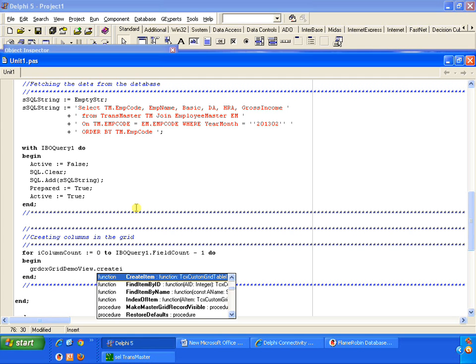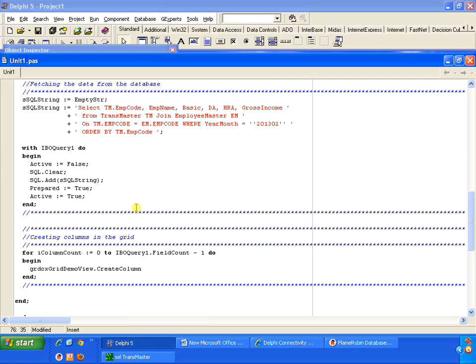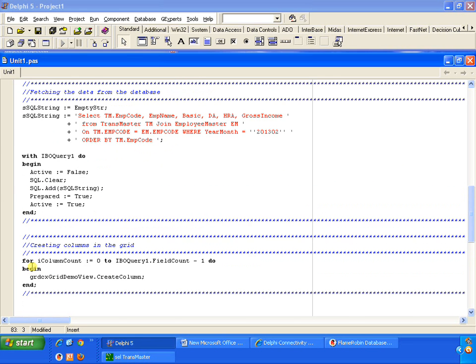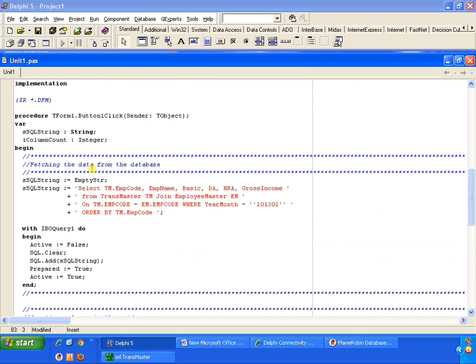So instead of create item, what we would be doing is create column. Yes, the column is created here. Save with that. So here the required number of columns are created. Now what we need to do is fill the data in the grid.